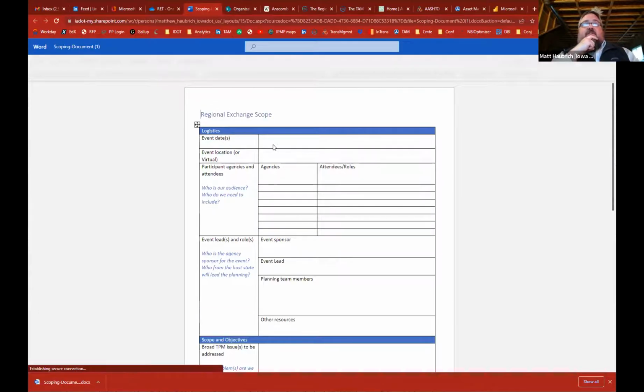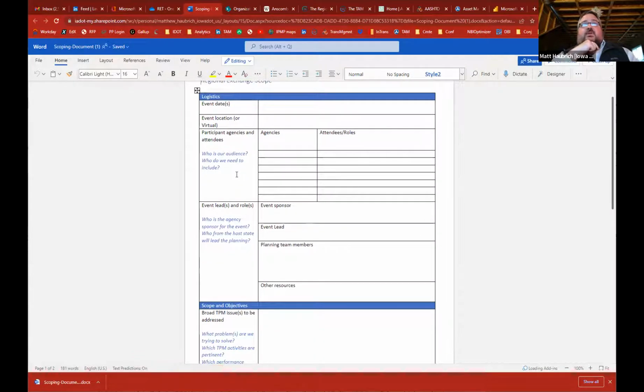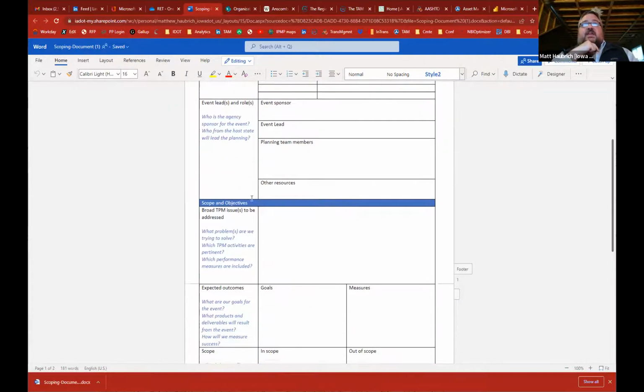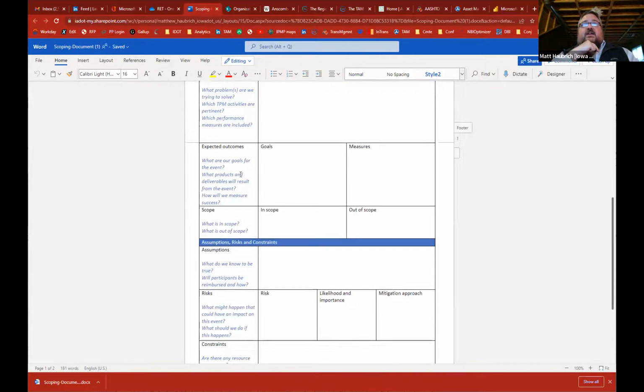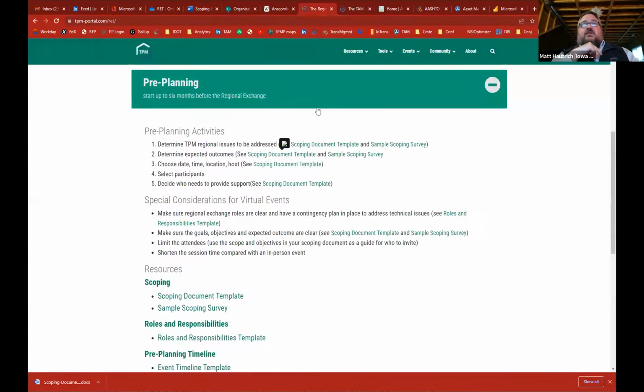And then there's a template that you can use to fill in: who is our audience? What do we need to include? List agencies and roles, who's the sponsor, the lead, some of the different issues that we're hoping to identify, what's in scope, out of scope, different assumptions. So this is a document that could be very useful in that planning process as we're thinking about pulling together a group to talk about a topic that may be of interest.